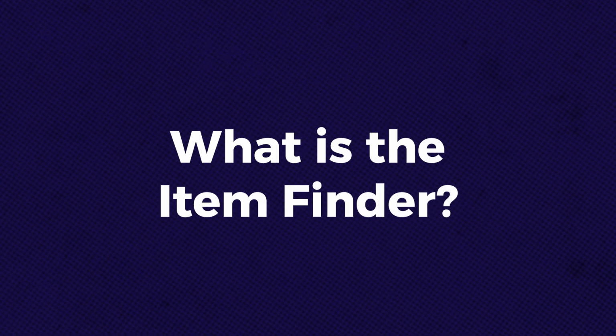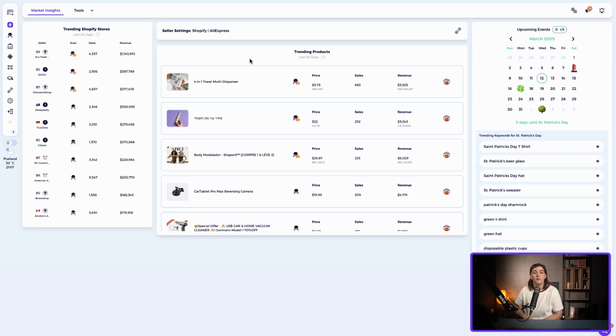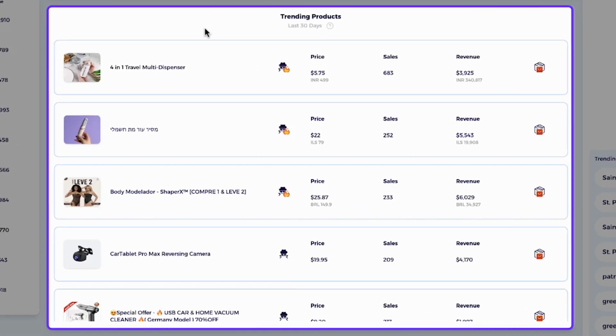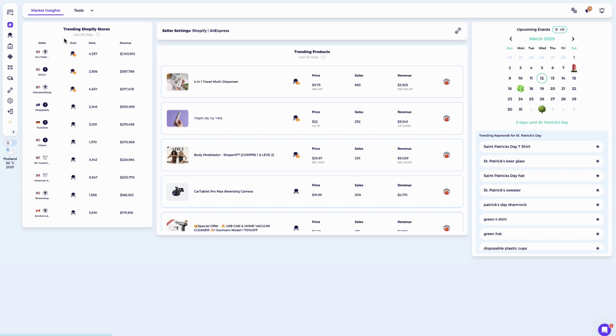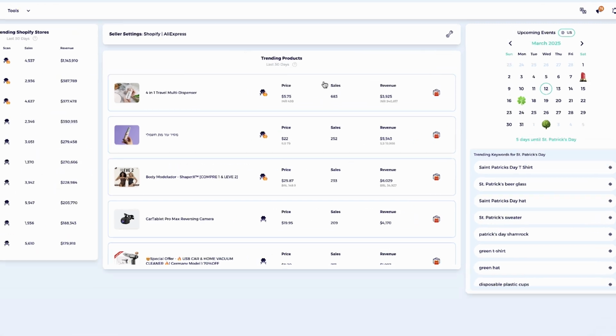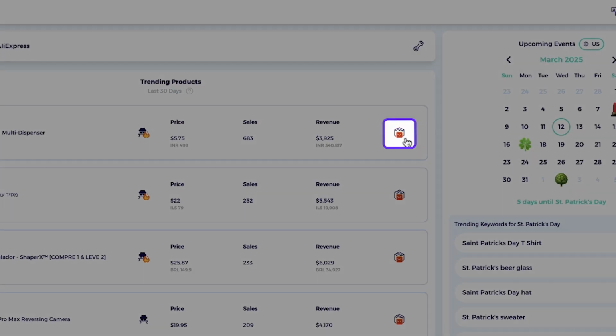What is the Item Finder? The Item Finder is a powerful tool built right into Zik Analytics, and it's integrated across various tools like the Trending Products, Store Sales Tracker, Product Explorer, and basically anywhere in Zik where you can analyze products. The Item Finder is available. You'll recognize it as a small square icon on the right displaying a supplier's logo, depending on your settings.